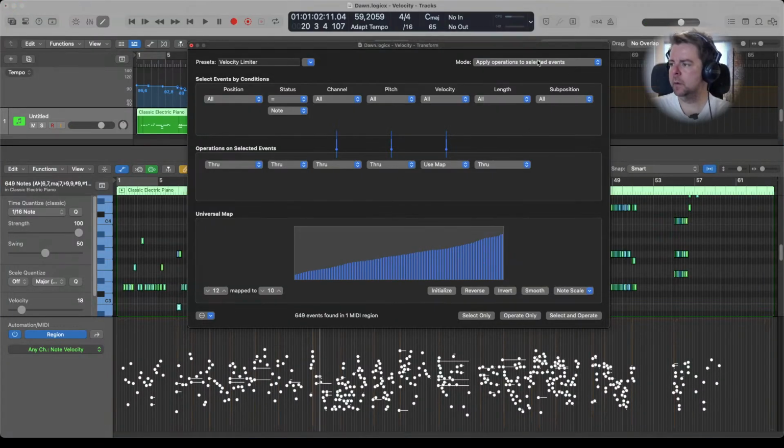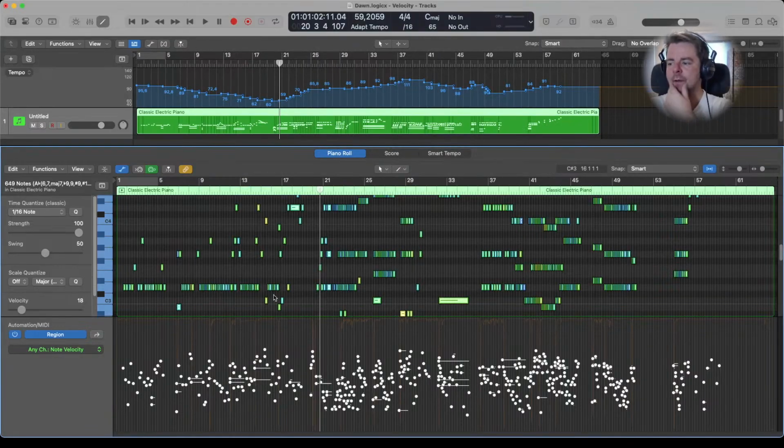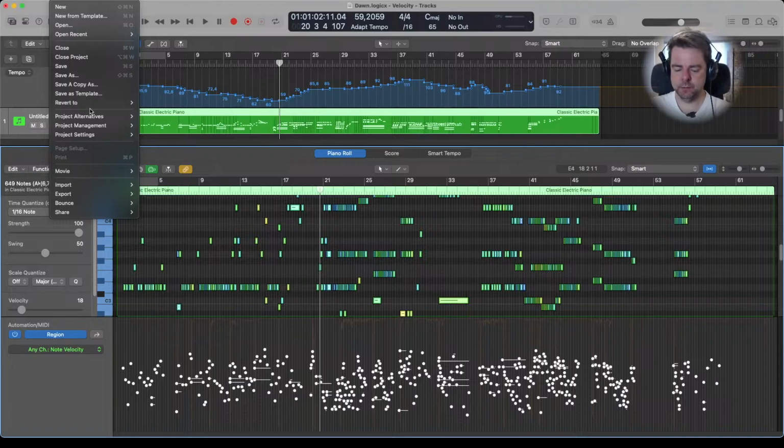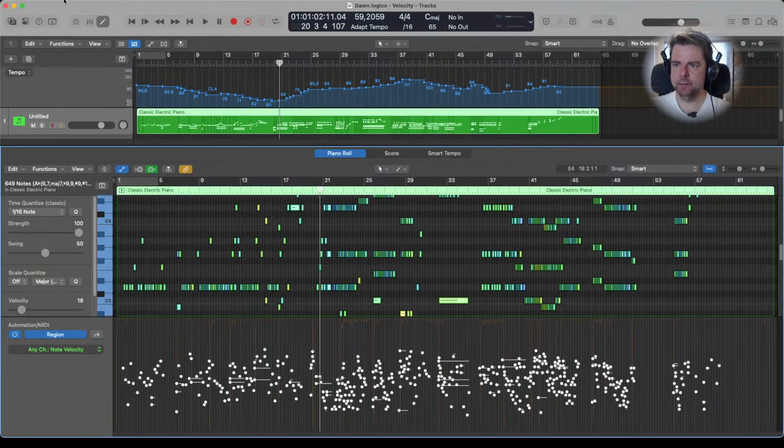All right, let's hear how this sounds. It looks all right. It keeps the ratios natural. Okay, so now that we've got the velocities cleaned up, I'll create a new project alternative. So save this.